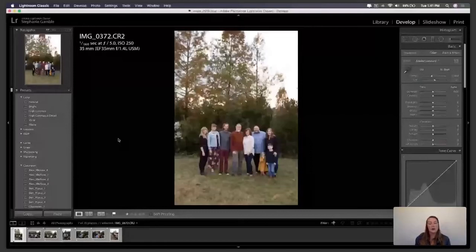Over on the left side are where all my presets are stored. We're now in the develop module. So we've left organizing our images and culling our images, which is primarily done in the library side, and now we're in develop. We're going to go ahead and quickly develop.